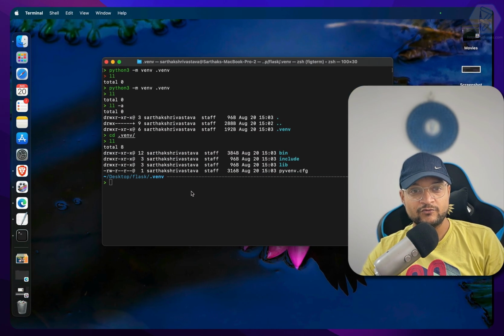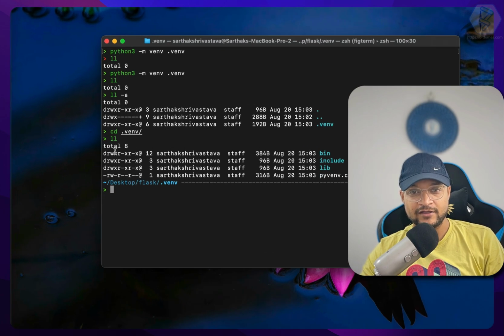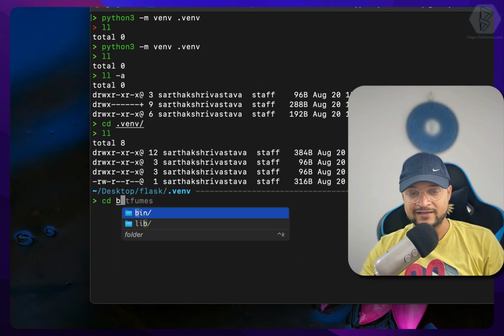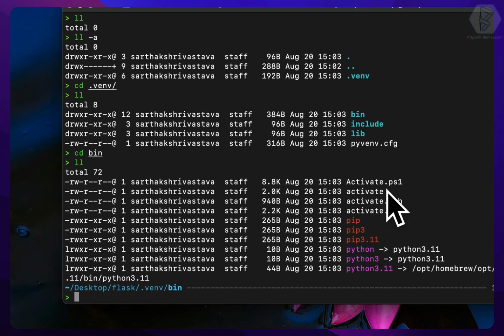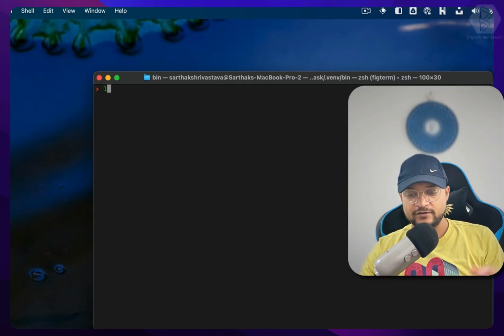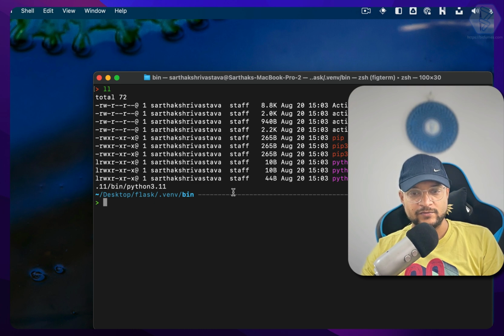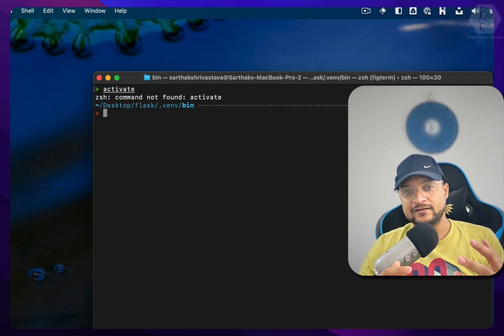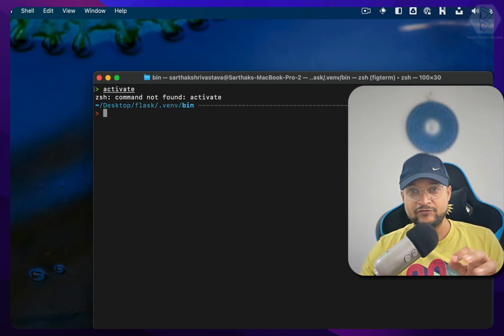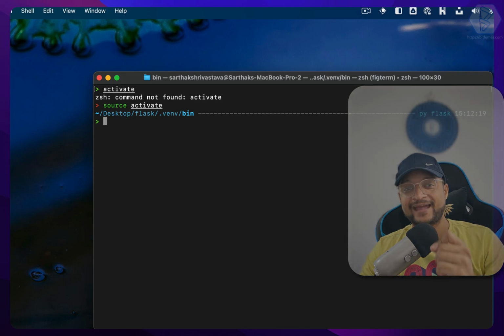Okay, so we just need to say, hey, we are inside this. Now let's go inside the bin, and inside bin you will find a file called activate. So I've cleared the terminal, and we are inside this bin, and what we need to do is say activate, but it says command not found. So if you are on Mac or Linux, you actually need to say source and then activate.